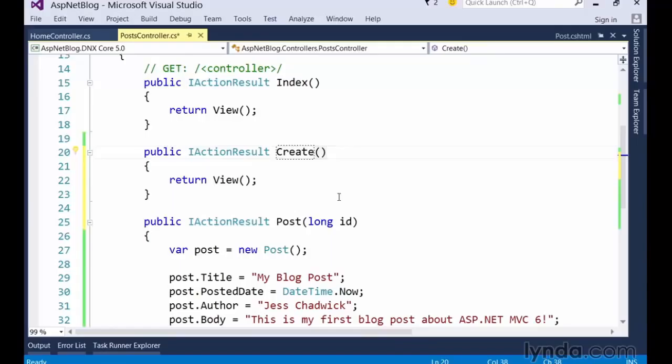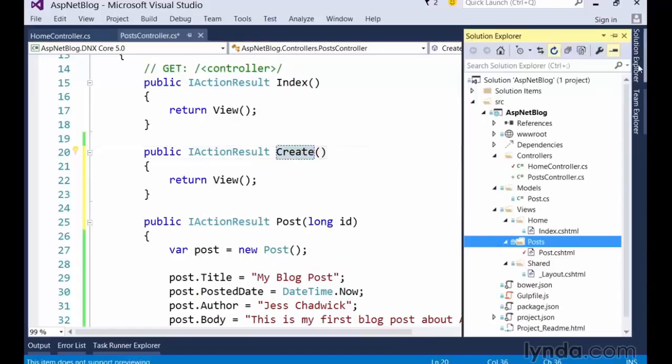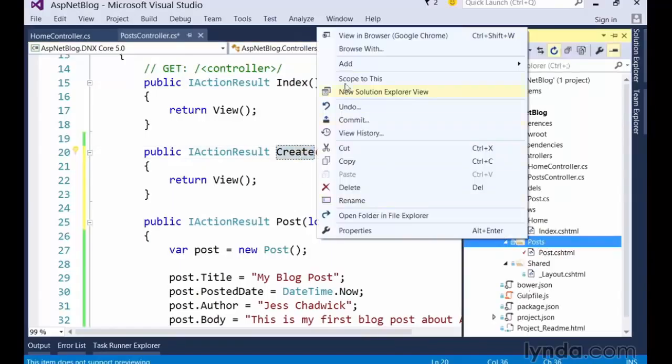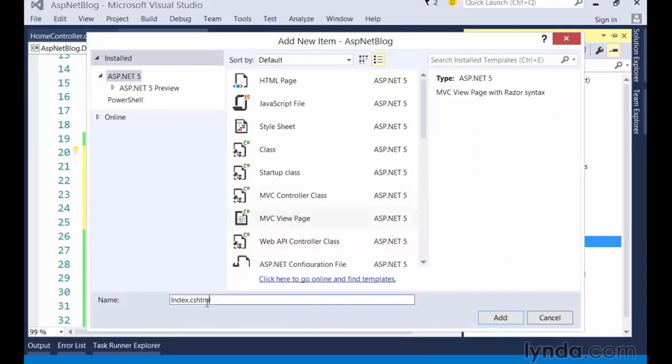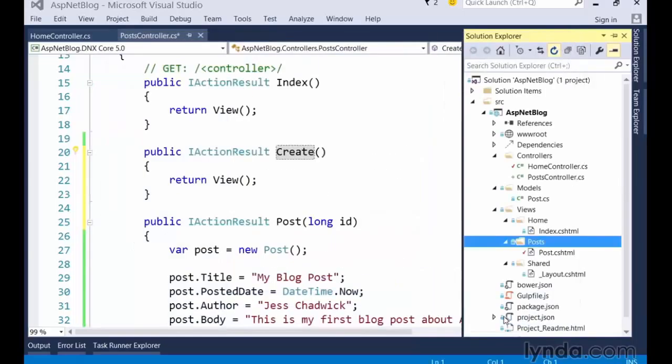Next, I'll go right ahead and create the view in the appropriate folder by creating a new MVC view page, just like I used to create my other views. This time, I'll call it Create to match my controller action name.